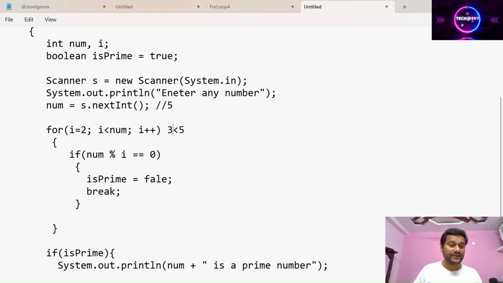3 less than 5, condition is true, so again it will enter here. 5 percentage 3 double equal 0? No, it will not divide. Again i plus plus, i becomes 4. 4 less than 5, condition is true, so again it will come here and substitute number as 5 and i as 4. 5 percentage 4 double equal 0? 4 also cannot divide 5, so the condition is false.